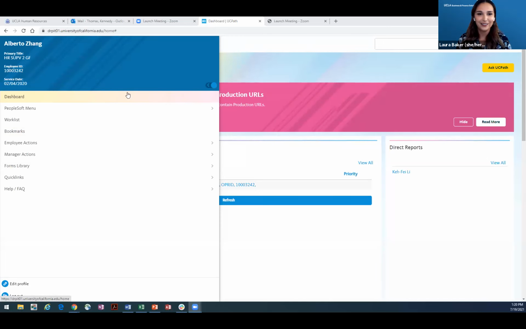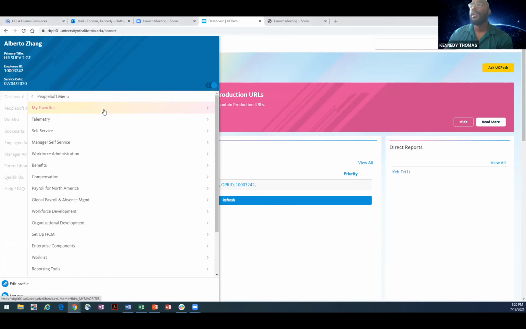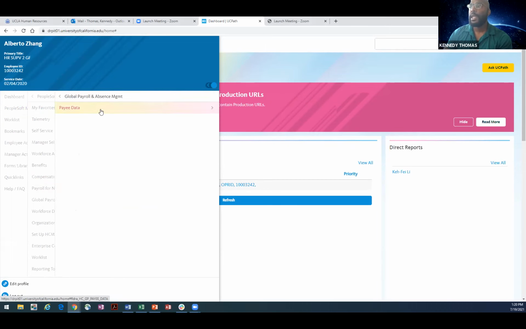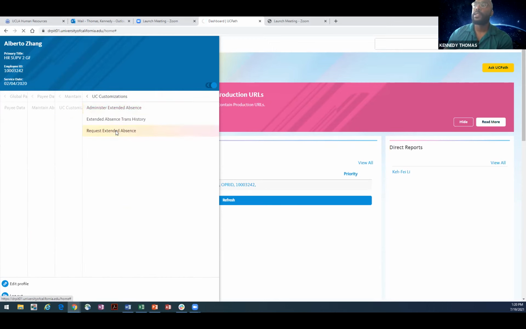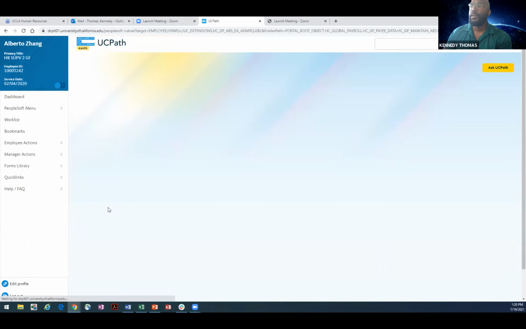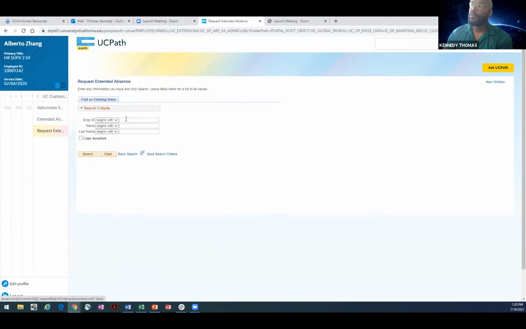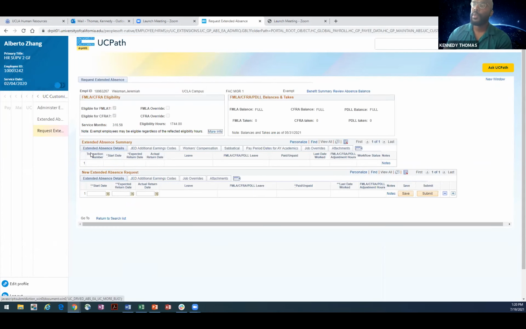Yes. Okay. So the path to get to where you want to enter your leave of absence or request your extended absence is you want to click on PeopleSoft menu, then go to Global Payroll and Absence Management, Payee Data, Maintain Absences, UC Customizations, and then Request Extended Absence. So at this point, you should have already reached out to your leave administrator or your central HR person and determine what type of leave you want us to enter the person on.